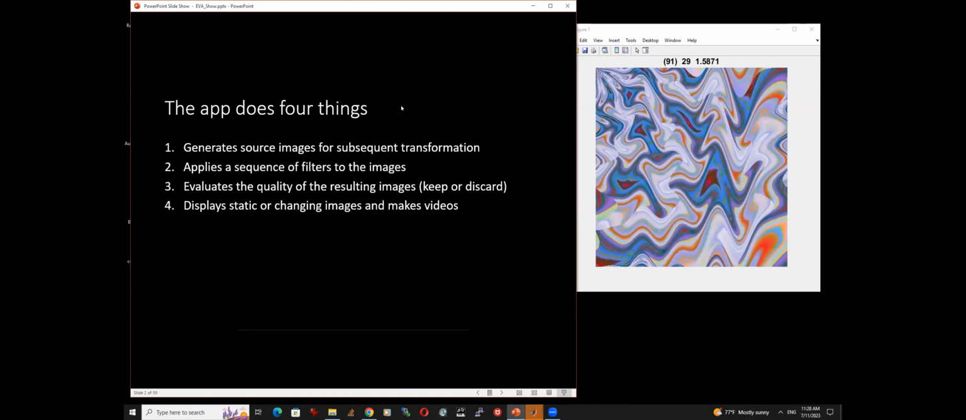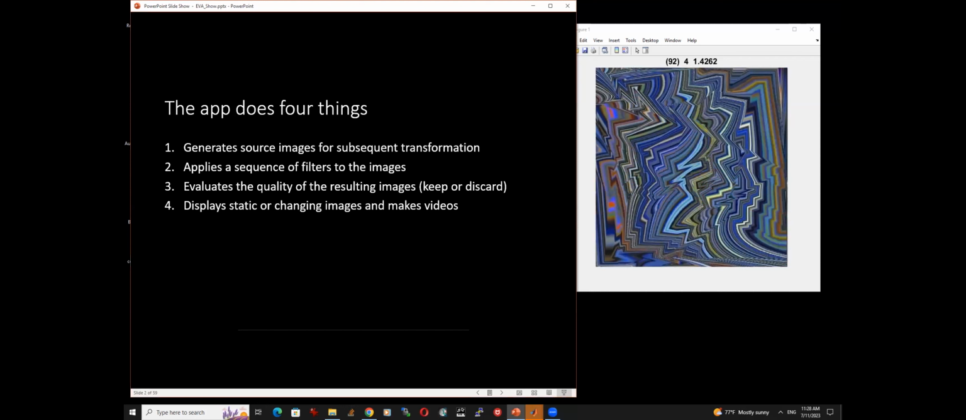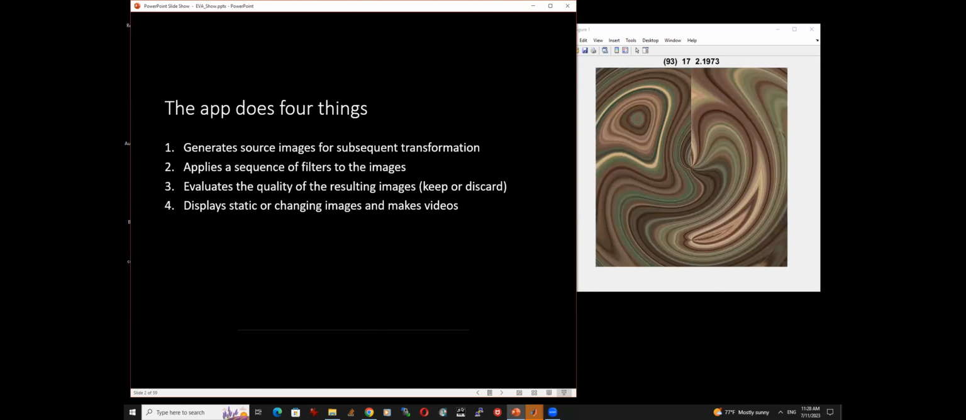Okay, the app does 4 things. It generates source images. It applies filters to the images. It rates the quality of the resulting images. And it displays images and makes videos using them.